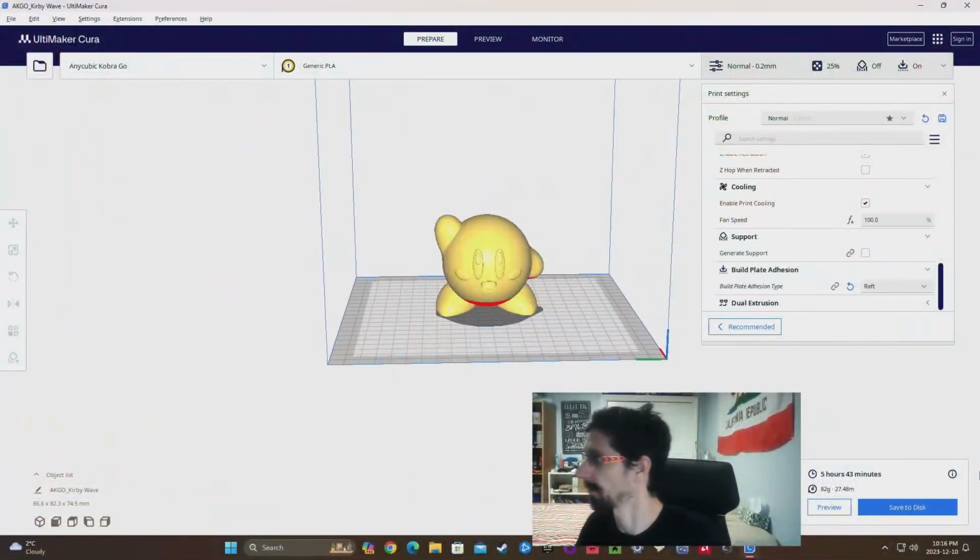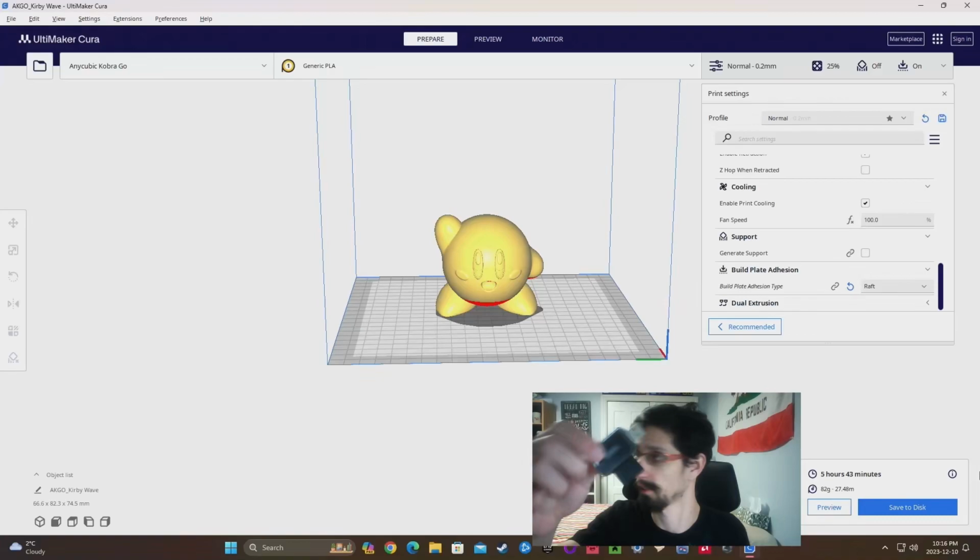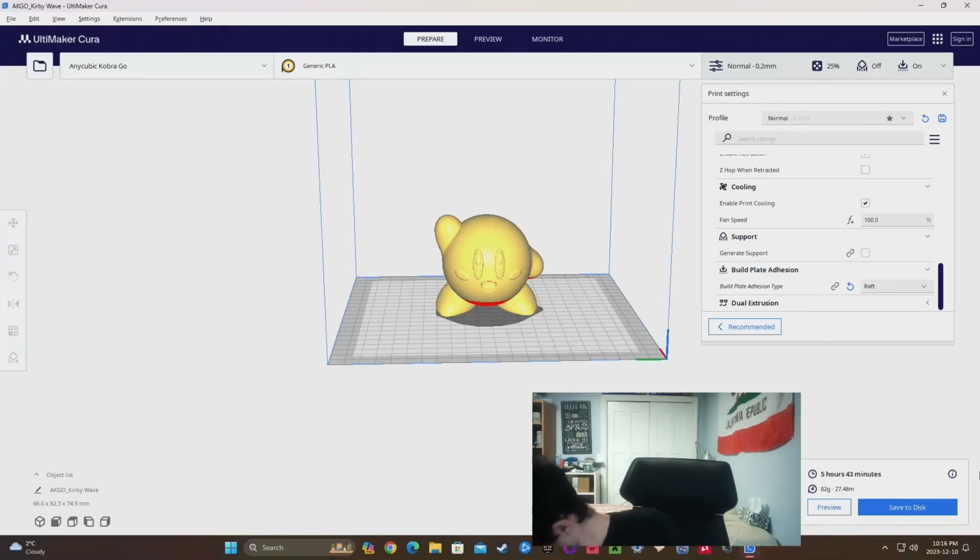But for me, I have the Anycubic Cobra Go, so I have to manually save it to an SD card. There's a micro SD card right here that I use for all the 3D printing. It's in a card reader, obviously. This does have a micro SD slot on it, but for some reason it doesn't work. I would plug this whole unit into the computer, like I just showed.